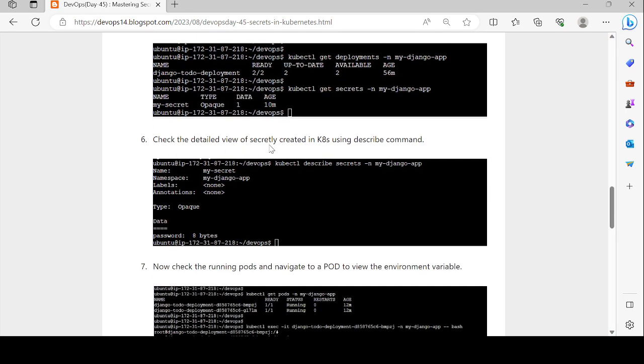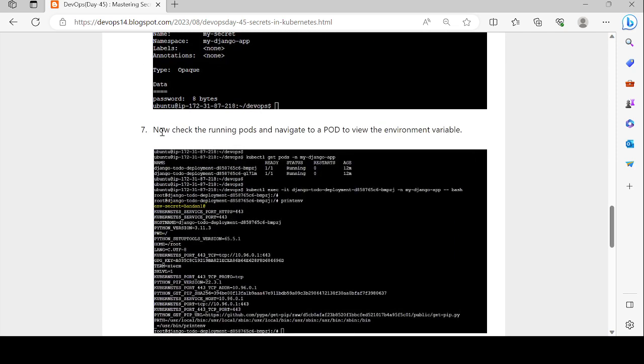Now check the detailed view of this secret created in Kubernetes using the describe command. Using the describe command, we can check the secret like this. Here for this namespace, we are checking the secrets. So my secret will have the password like this. Here you can see it will not show the password.